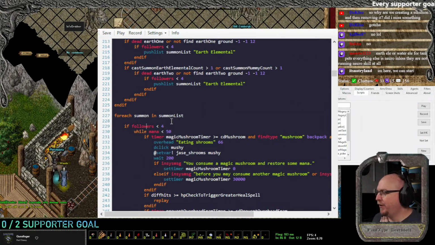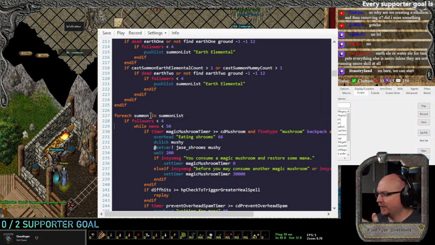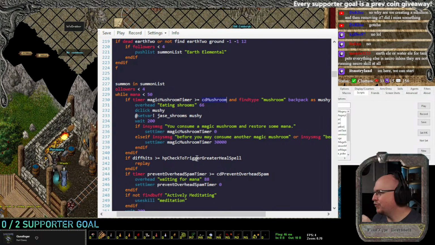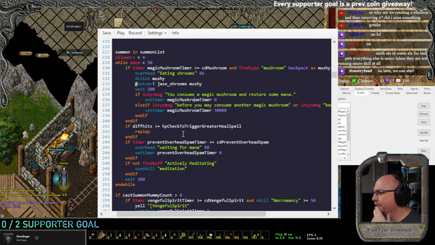Okay, so if our followers is less than 4, we're still going to need to check that because for whatever reason, stuff happens. I don't want to get stuck in a loop here. While our mana is less than 50, if we have a magic mushroom timer, I'll need to make sure that exists, and we have one in our bag, click it as mushy. If our diff hits is greater than our hit point check, escape.